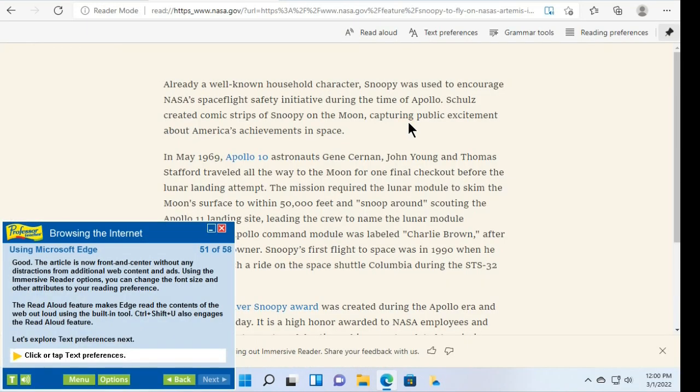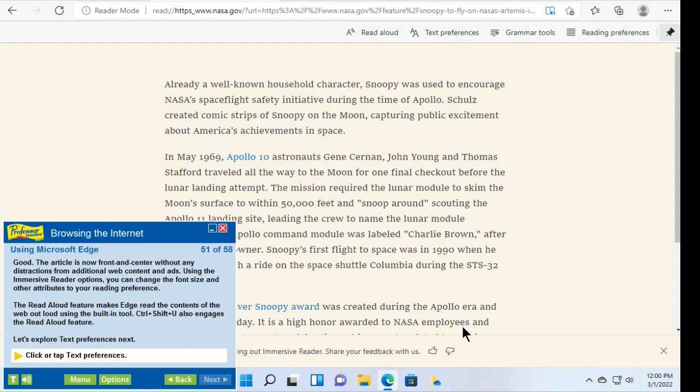Good. The article is now front and center without any distractions from additional web content and ads. Using the Immersive Reader options, you can change the font size and other attributes to your reading preference. The Read Aloud feature makes Edge read the contents of the web out loud using the built-in tool. Control plus Shift plus U also engages the Read Aloud feature. Let's explore text preferences next.